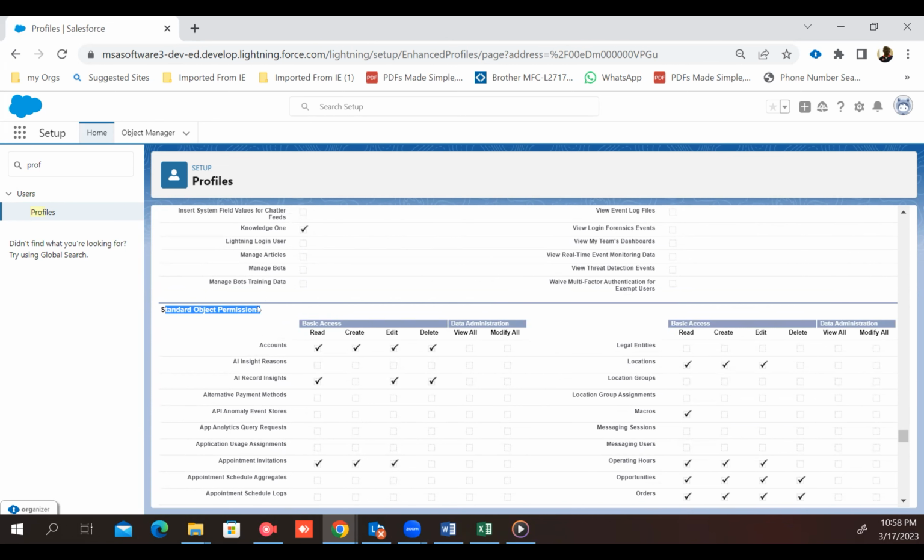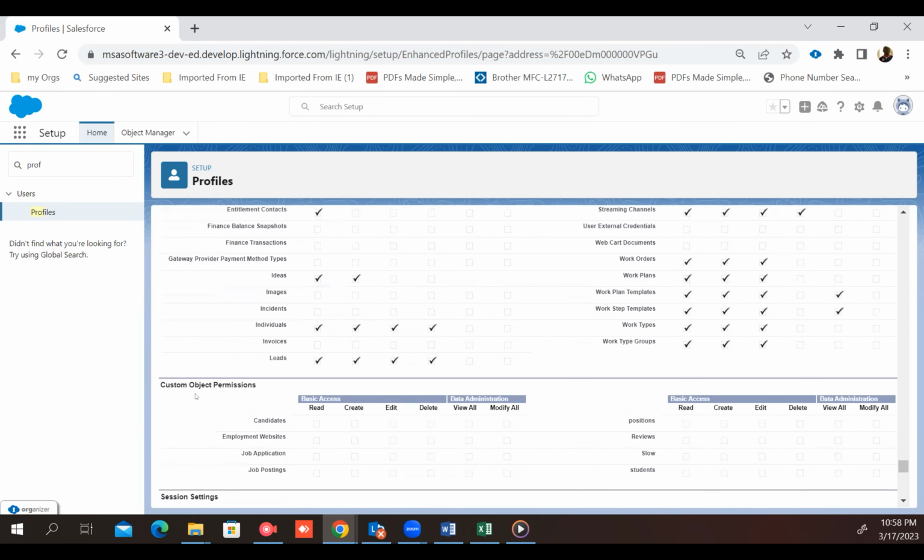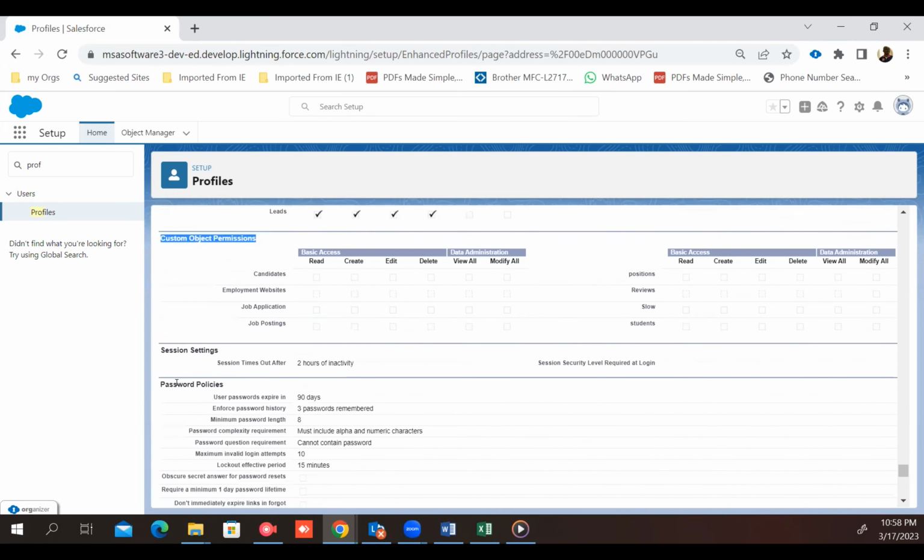Let's scroll down to see our position object. Yeah. So here you can see candidate, employment websites, job applications, job posting, positions, reviews, and everything. So here you need to give, whatever discussion we were doing, right? Create, read, edit, delete. So that permission is given here.